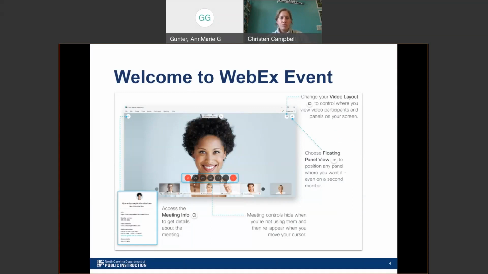As it says there, starting on the right-hand side, you can change your video layout to control where you view the video participants and panels on your screen. I've opted to not show my video today, just so it's less stress on the Wi-Fi system. Also, you can choose the floating panel view to position the panel anywhere you want it, even on a second monitor if you're broadcasting from 2 screens or more. In the middle there, you can see that there are meeting controls, and they hide when you're not using them, so they go away and then reappear when you move your cursor.